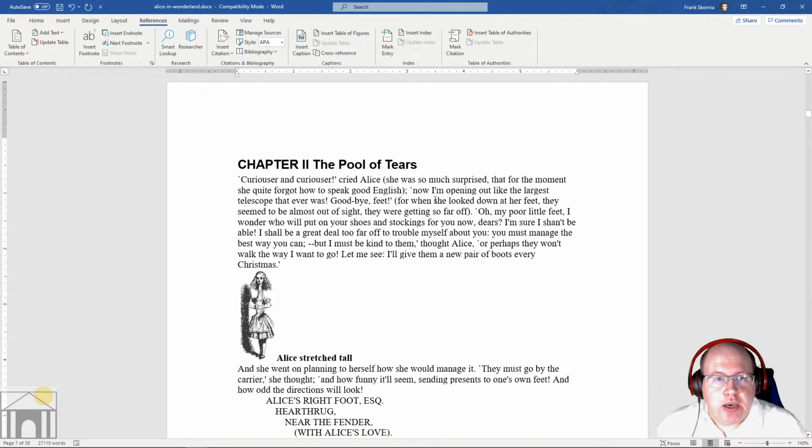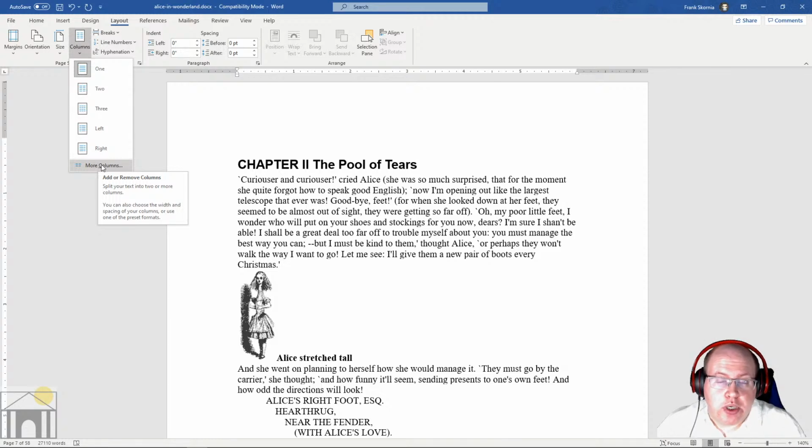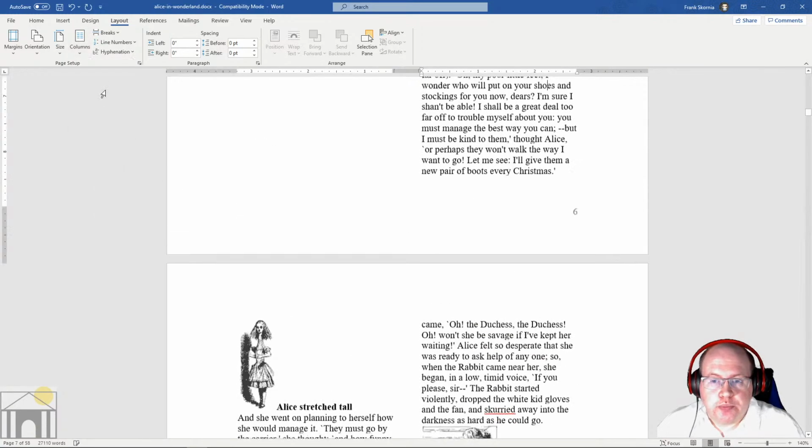So what I'm going to do now is come to my layout tab. I'm just going to put my cursor anywhere in chapter 2. It doesn't matter where your cursor is. I'm going to go to columns and hit 2 columns. Columns has a little menu when you click on it, and you can choose 1, 2, 3, left or right justified. If you want more than 3 columns, you can go to more columns and create as many columns as you want, within reason. I'm just going to do 2.